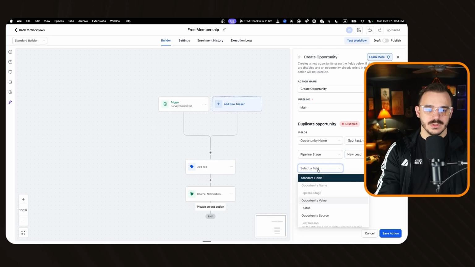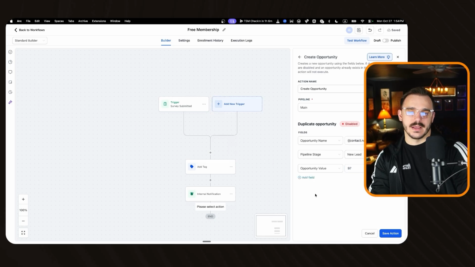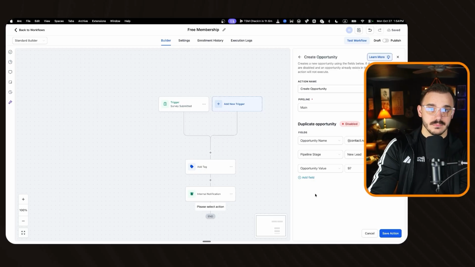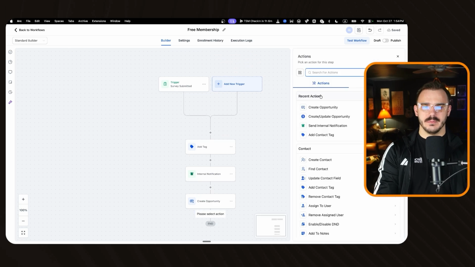And then I want the opportunity value to be, let's say, 97, as for VIP. So I know that if I convert them from the new lead to the VIP, I will get $97 out of that. Save action.